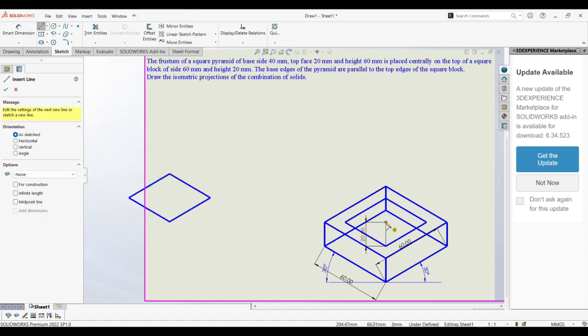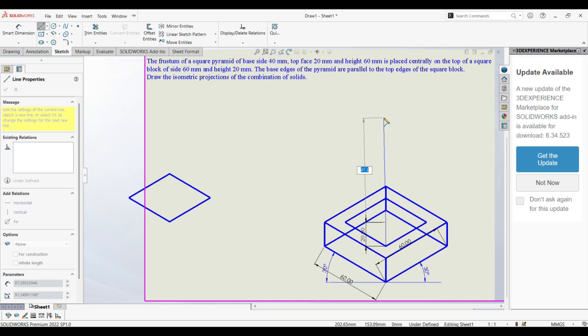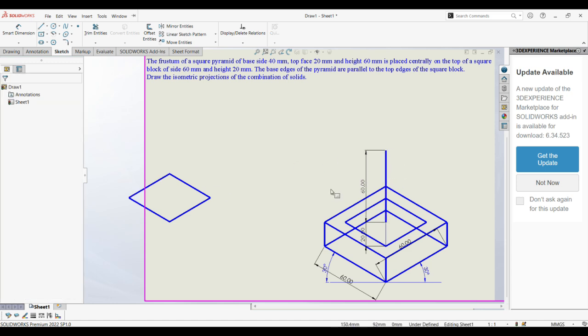Now, from this midpoint, the frustum is measuring as 60 mm, clearly mentioned in the question. Give a rise of 60 mm. So at a height of 60 mm, a top face 20 mm square has to be placed.